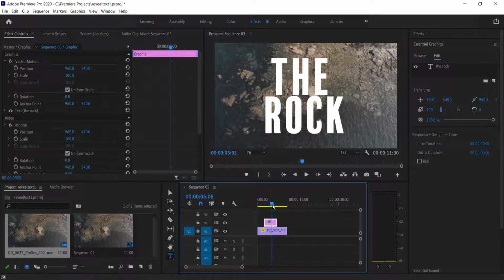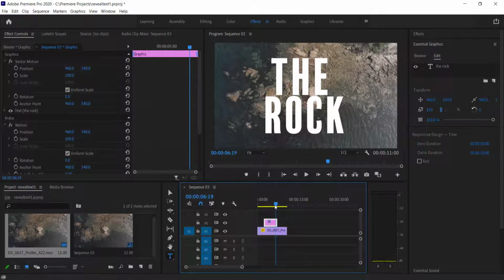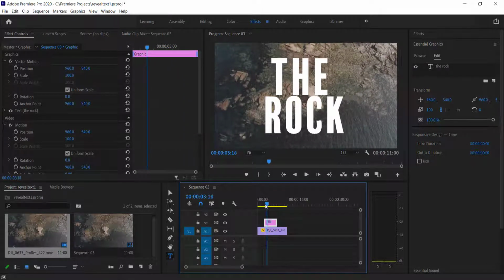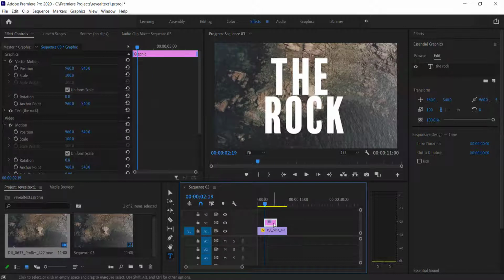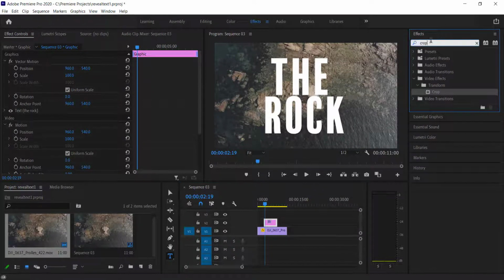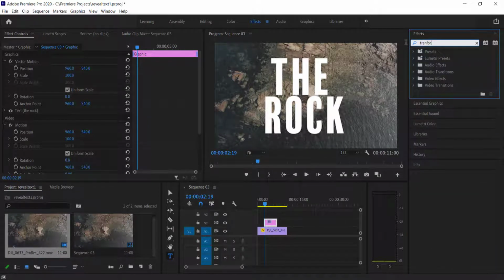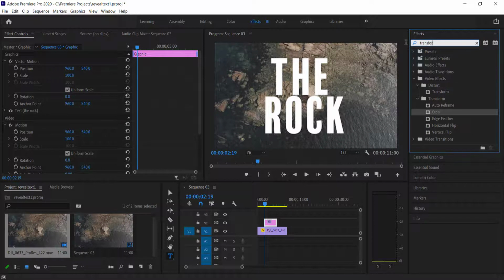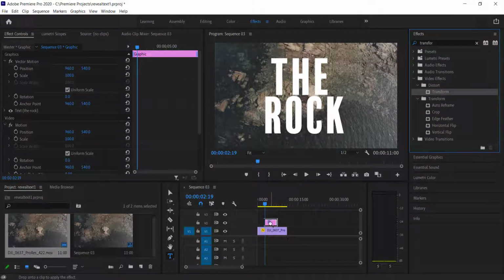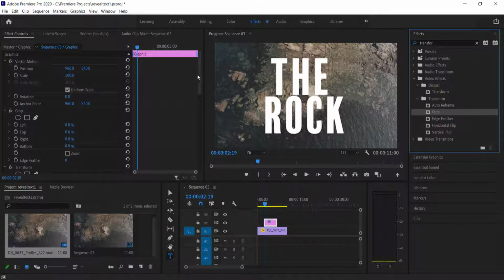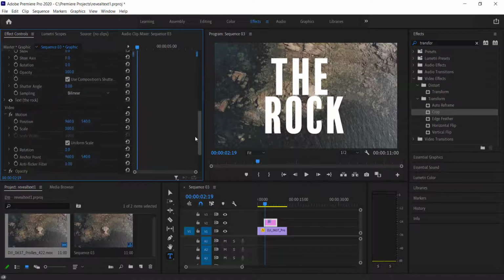That's the default duration. But what I'm going to do is come over here and make sure that I'm on my text layer, and I'm going to go to my effects and look for 2 effects that you can put on this text. So the first one is transform. So all you have to do is drag that to your text layer, and then you have to drag crop to your text layer.